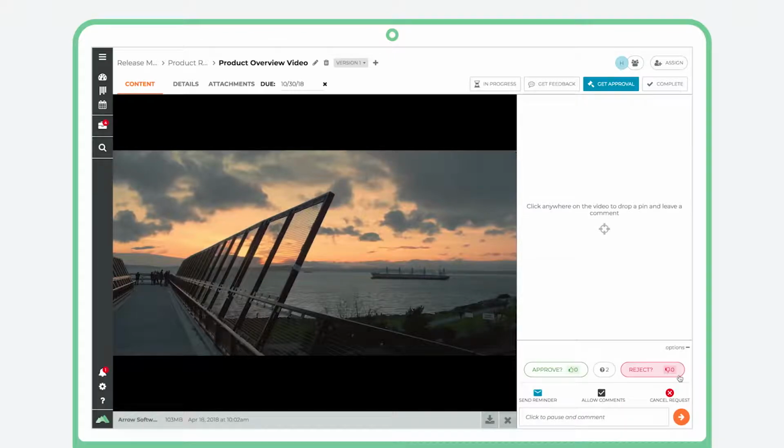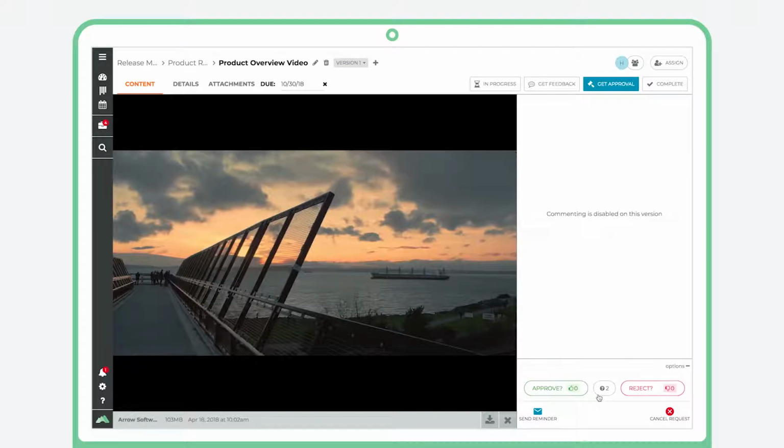Sometimes, all your content task needs is a yes or no, and if that's the case, just uncheck the Allow Comments box. Like requesting feedback, if your reviewer's approvals are still pending, you can send a reminder here or even cancel the request. When a task has been approved, that means it's time to mark it complete.